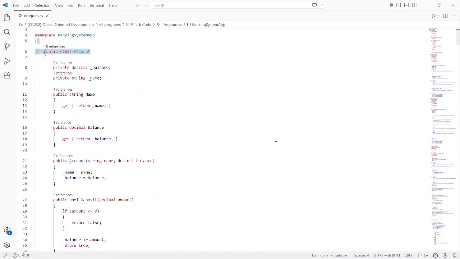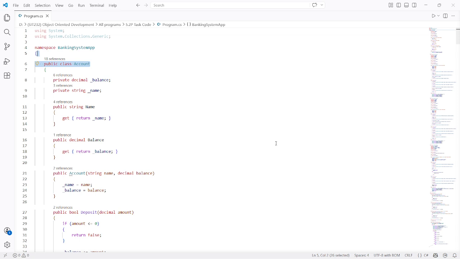So abstraction means showing only important details and hiding internal complexity. In my program, I have different classes which have different roles. So like this is the account class. The account class is responsible for storing account details and handling deposit and withdrawal.